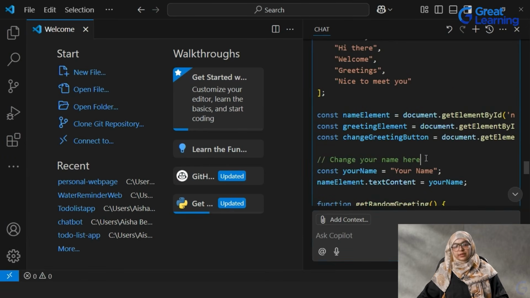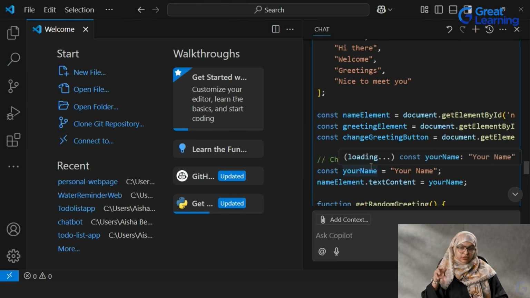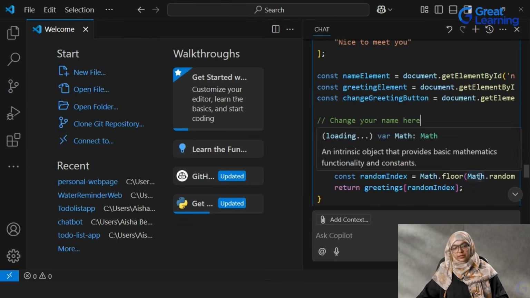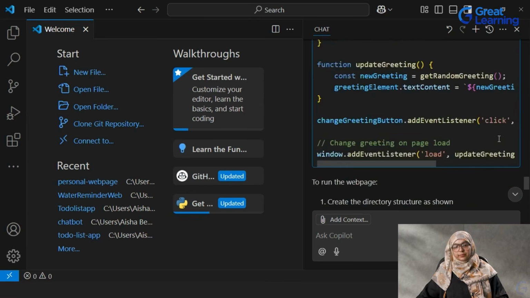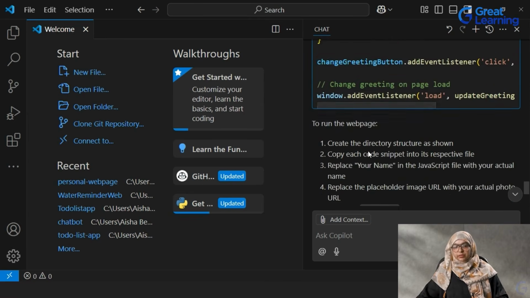And then it's also giving us comments, which will help us figure out exactly what that section of your code is trying to do. It has created a function called getRandomGreet, and then updates the greetings and so on. So it's also giving me steps to run the web page.